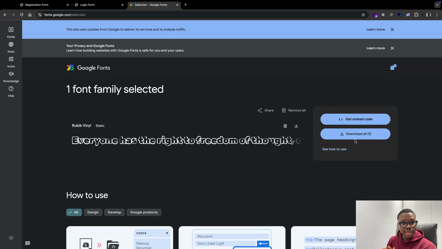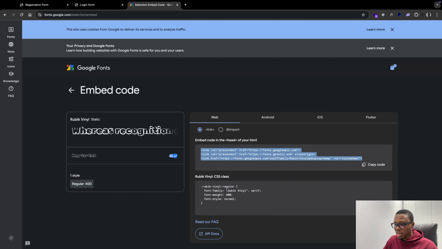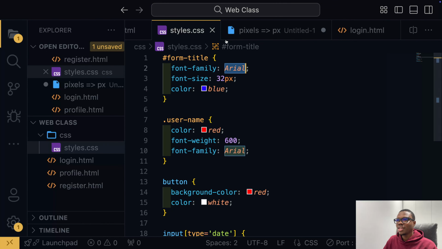So Google has given me this here. You can see 3 links that I'm going to import. I'm going to put them in my HTML. So I'll import this particular font family. And this is how I'm going to use it in my CSS: Rubik Vinyl, or Vinyl, whatever. Rubik Vinyl. So I'm going to copy this. I didn't have to do this, but I just wanted to show you so you get an idea of how the font family works.